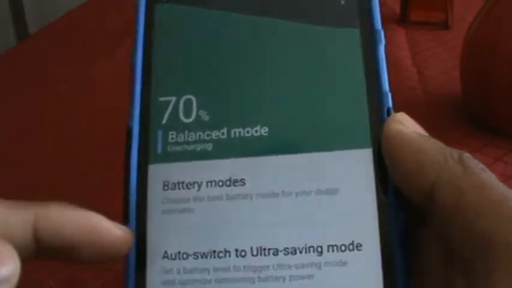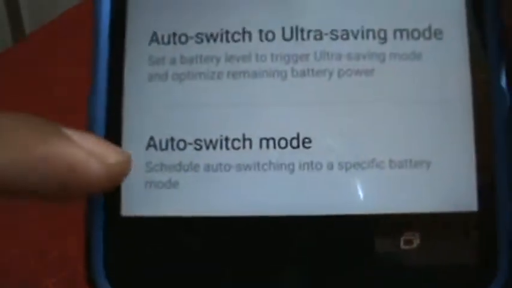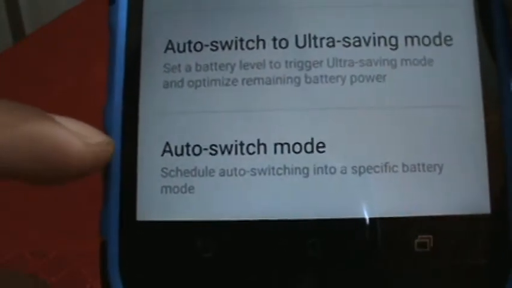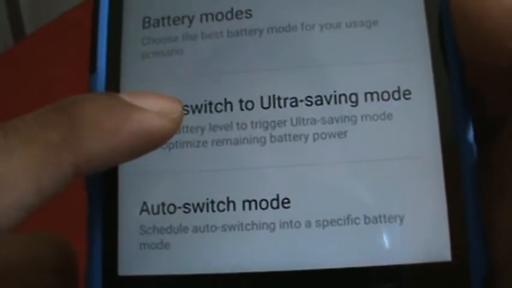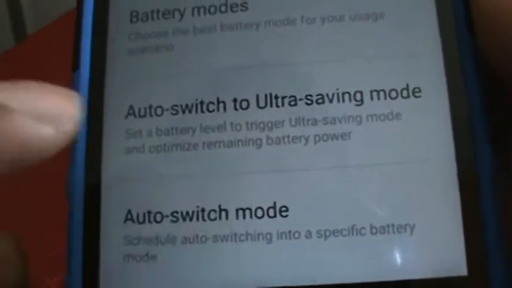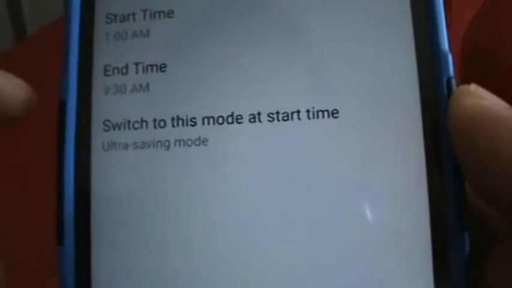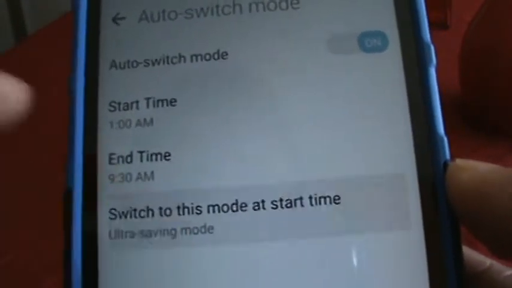The cool thing about this is that you have the auto switch mode, which you can set yourself to a certain time, like to start on a time and an end. And the auto switch to ultra saving mode, it switches automatically once it reaches a certain percentage. So on this one it's 15%, 5%, or never. So you can choose any of those three options. And the auto switch mode here, you can tell your phone when to go onto ultra saving mode, or whatever mode you want it to go on to.